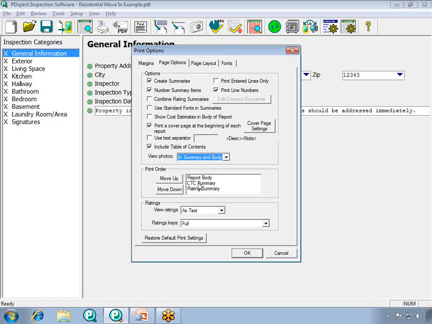Next, we have the print order. Here is where you can change whether the summaries appear before the main body of the report or after. We already took a look at the ratings options, so let's move on to the Page Layout tab.